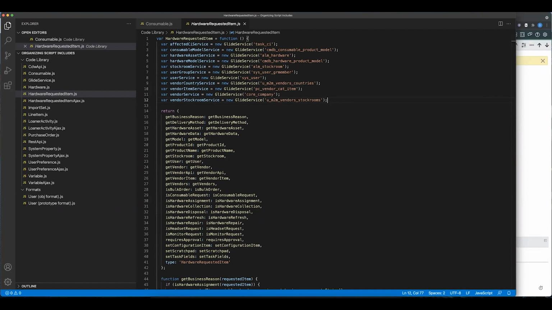Go ahead. I was curious if you are calling your script include the same manner as you would with a prototypal. Yes, exactly the same. New name of the script include dot function name. Yep. All right. Thank you. No problem.